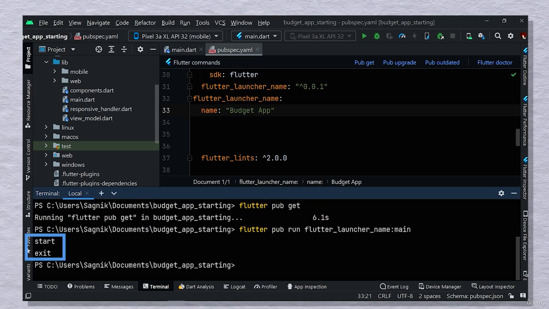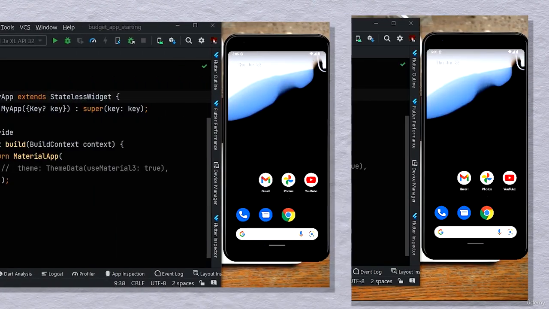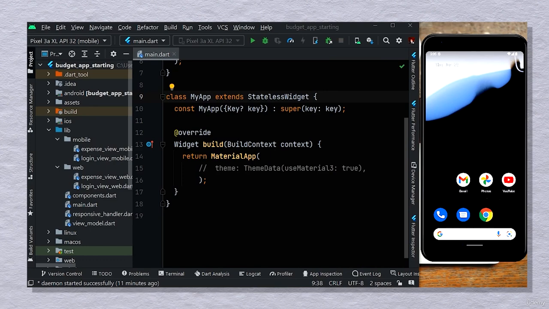Now you'll see these two words, start and exit. This means that it has successfully changed the name of the application we're working on. Amazing! Now I'm gonna move to the next part.